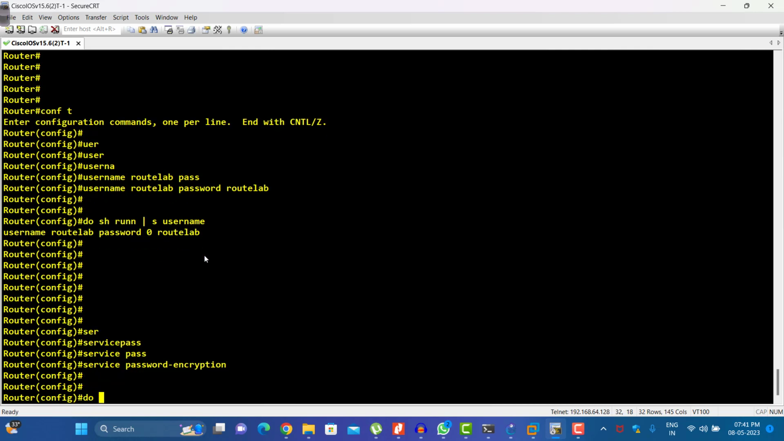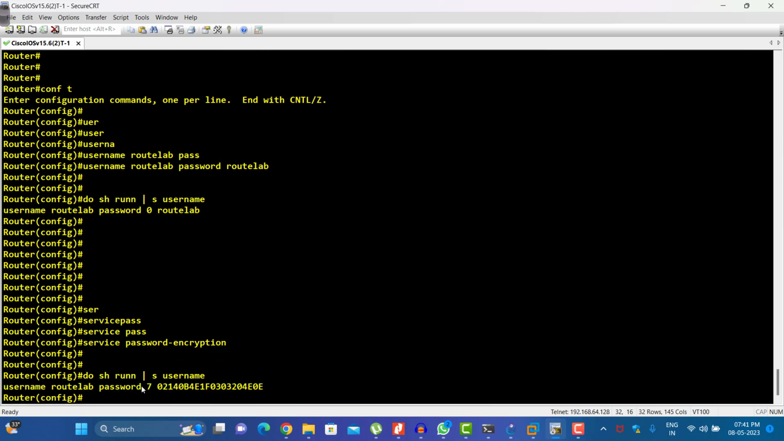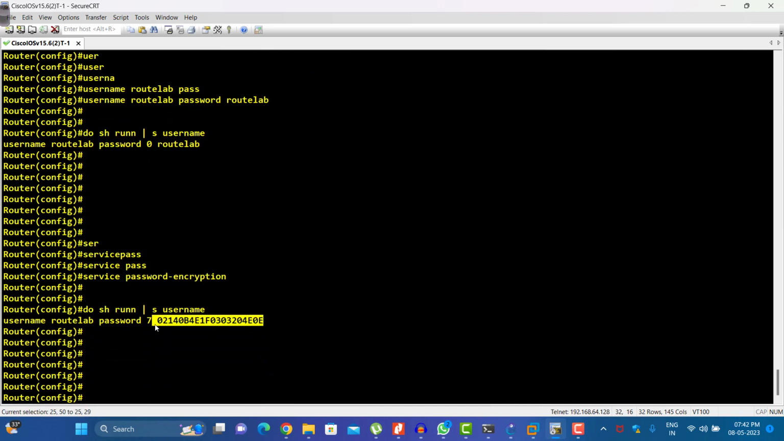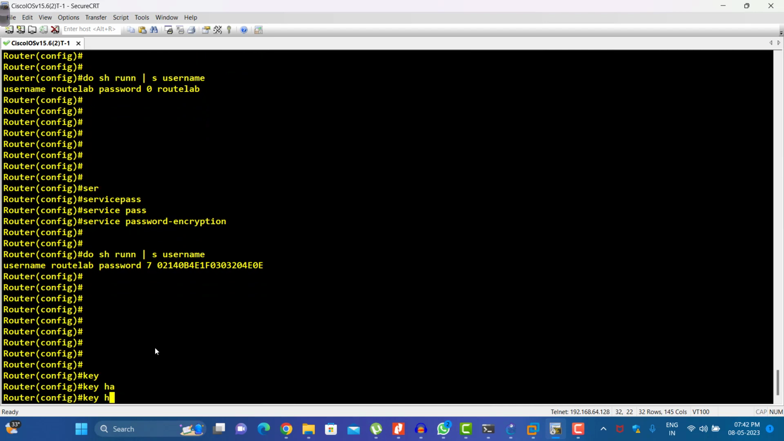In order to see that, you can use the command show run section username. Once you give this command, see here, the password got encrypted using Type7. Now the concept is that we need to decrypt this Type7 password to see the password we configured in clear text. In order to do that, we need to use the concept called keychains, as I said.